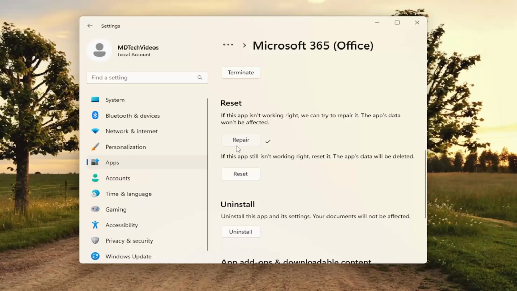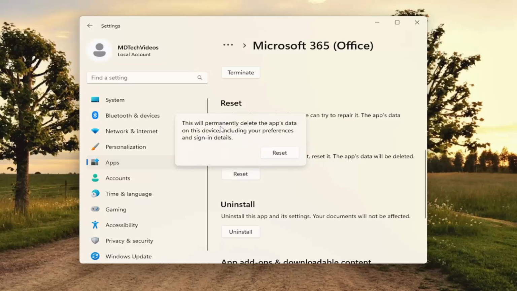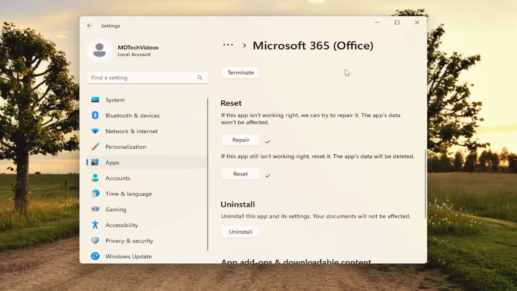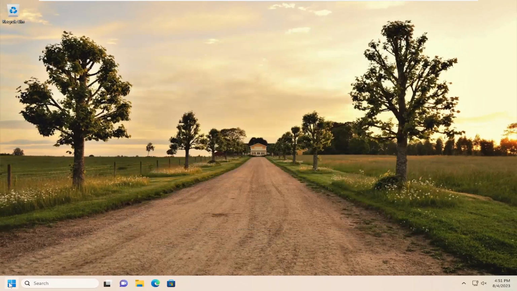If not, you can select the second option here. If the app still isn't working right, reset it. The app's data will be deleted. Select reset. This will permanently delete the app's data on this device, including your preferences and sign-in details. Select reset. Give that a moment here. At this point, I would suggest restarting your computer.